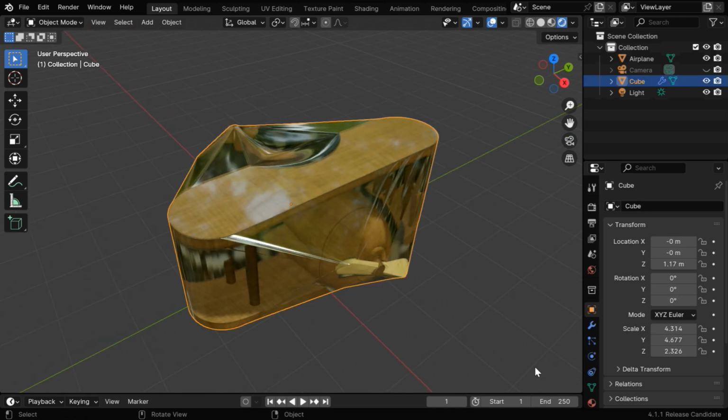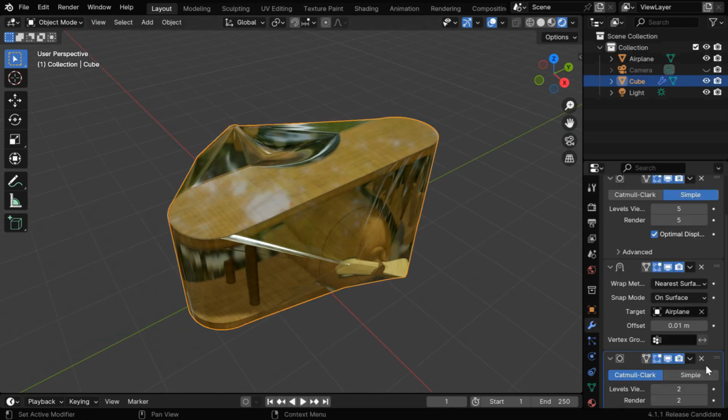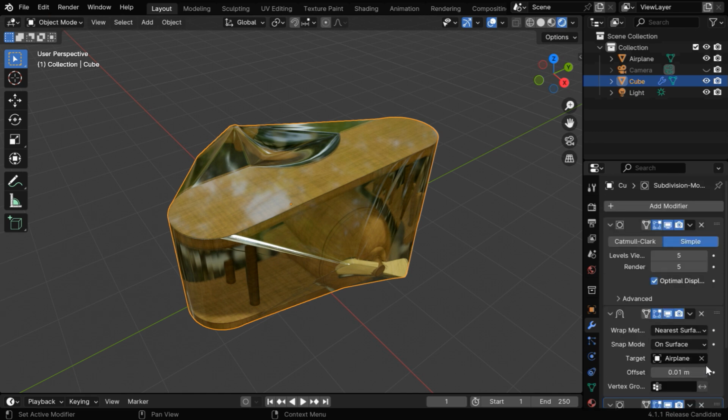And if you select the plastic cover, you will see that all the modifiers we discussed are present here. You can customize them if you need a different result.